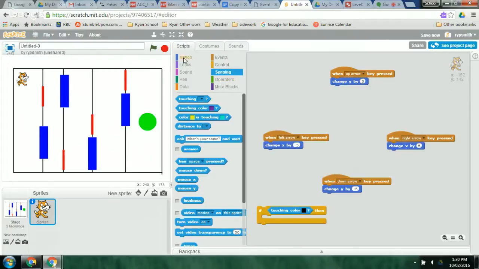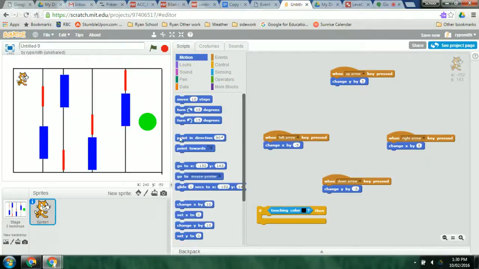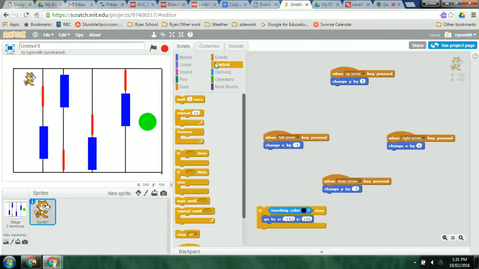Then go to motion, and we're going to set the cat to go to where it started. And I know that's where it started because right here, the sprite cat, is the coordinate right over here, -152, 143. So if I go over to touch the black, it's not going to happen. And the reason being is you've only had it happen once.